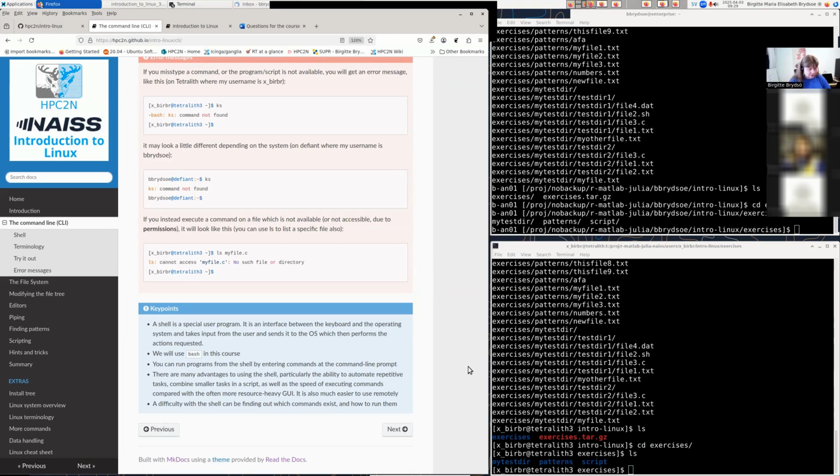So key points: the shell is a special user program, the interface between keyboard and operating system. It takes input from the user, sends it to the OS, and then gets the requested actions performed. We'll use bash. You can run programs from the shell by entering commands at the command line prompt. There are many advantages to the shell. There is the ability to automate repetitive tasks, combine smaller tasks in a script, as well as the speed of executing commands, compared to a GUI, which is often more resource heavy. It's also much easier to use remotely if you just have a small shell that you have logged into. Of course, one difficulty is how do you find out which commands exist and how to run them? But I guess it can also be difficult to find the commands in the GUI.